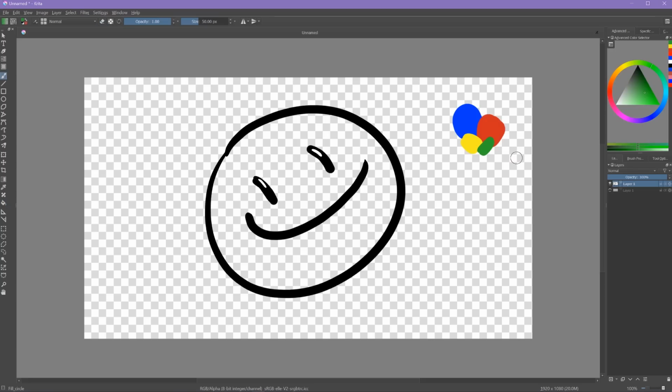If you wanted to select a certain color, you could use the eyedropper tool over here and click to select what color you'd like to use. Or, if you're using your paintbrush, you can hold the hotkey of Control, and it will become an eyedropper tool. And you can select whatever color you want using the Control button.